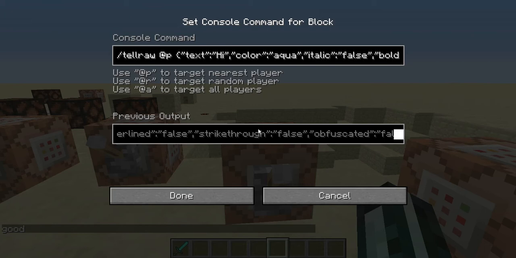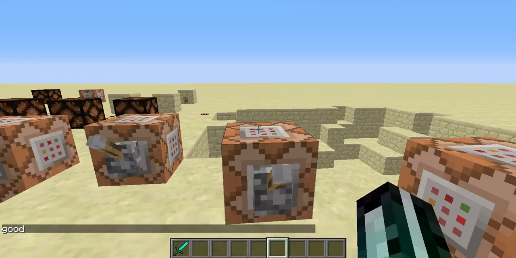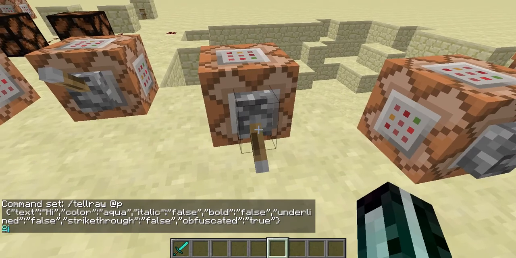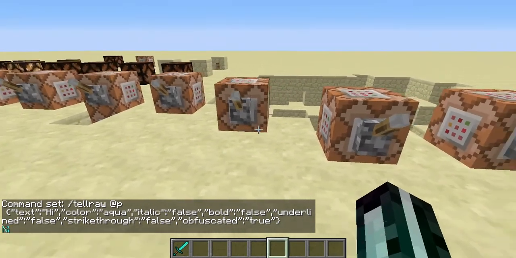Like, there's the text, and these are all the different things you can do. You can do color, you can do italic, which for now all of it's false, but you can also do bold. There's underlined. There's strikethrough, which is like there's a line through it, and then obfuscated, I think, is the one where it changes the character all the time. So I'm going to change that to true to see what it does. Yeah, that's what it is.